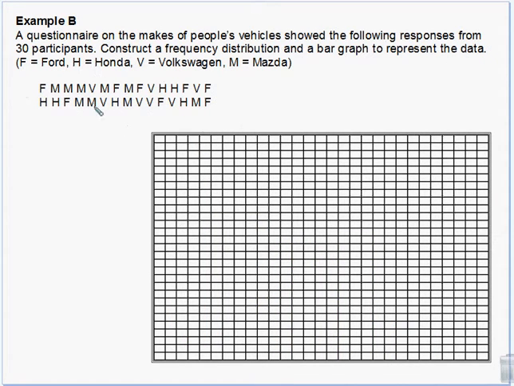Sometimes we're not given the frequencies or the data, so we have to do a tally, and we count them ourselves. So Ford, Honda, Volkswagen, Mazda. So I have a Ford, 3 Mazdas, a Volkswagen, a Mazda, a Ford, a Mazda, a Ford, a Volkswagen. So Mazda, Ford, Volkswagen. Honda, Honda. Ford, Volkswagen, Ford. And then on the next row, Honda, Honda, Ford. Mazda, Mazda, Volkswagen.